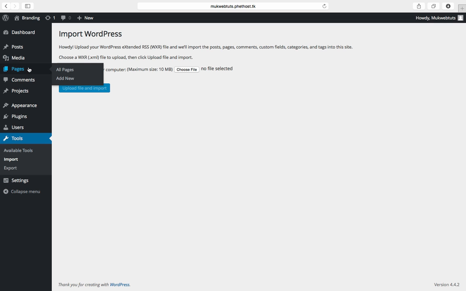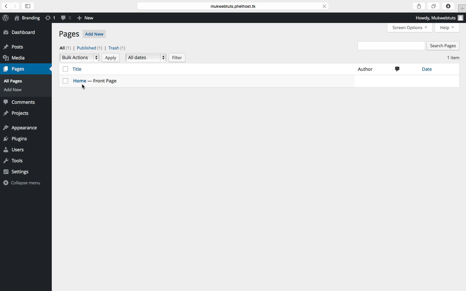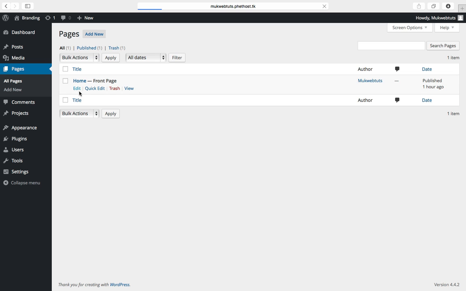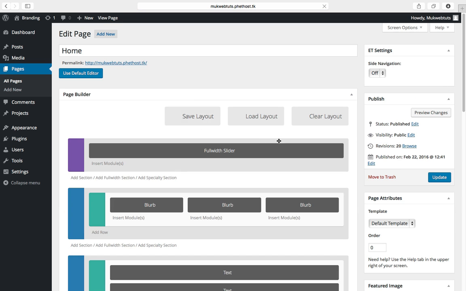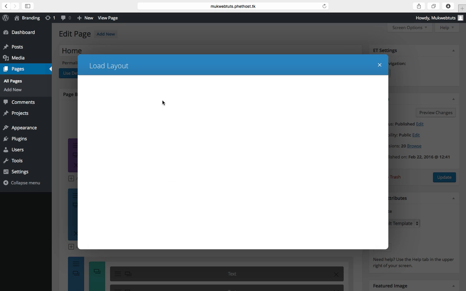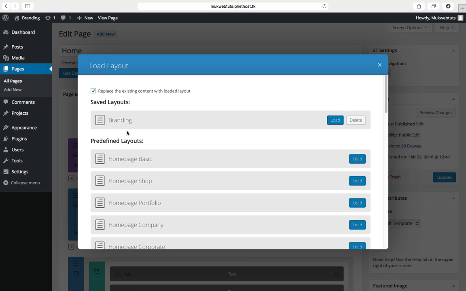And when you do that, when you go back to your pages or any page, it doesn't have to have the same name or anything like that, and choose load layouts. Your imported layouts would be right here. All the layouts that you exported from your other websites would be here.